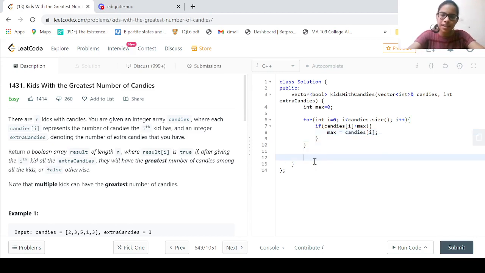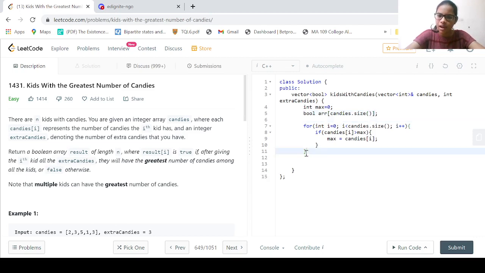Now we need to get an array. So over here let me write boolean arr, and then get the size. The size will be equal to the size of the candies array. After one for loop, let us run another for loop for int i equal to 0, i less than candies.size(), i++.